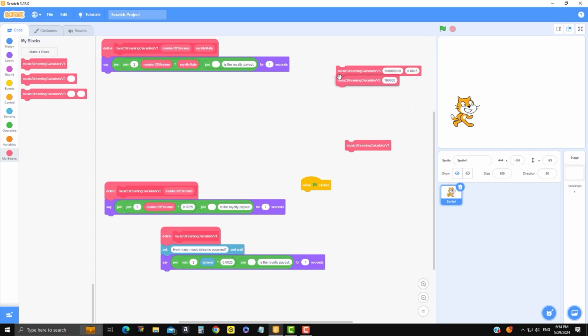Now, could you connect these functions together? Sure. Does it make sense? Maybe if you get rid of this one. But let's click on these two, version 3 and version 2. Version 1 is okay. It's going to ask a question.